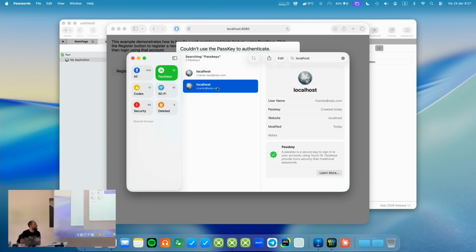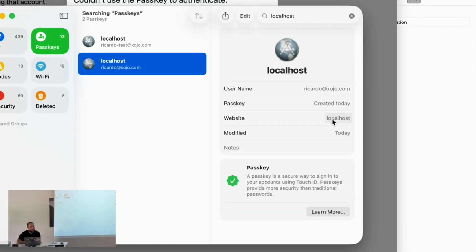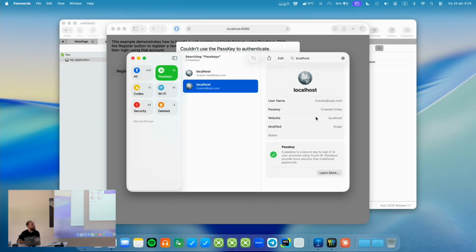This is the passwords application. If I filter by the domain name, as you can see, the website is part of the passkey, in this case localhost, and the username as well. But not even the user is going to be able to see the private key. It's not going to be able to share it with an attacker website, because not even the user is able to see the private key.